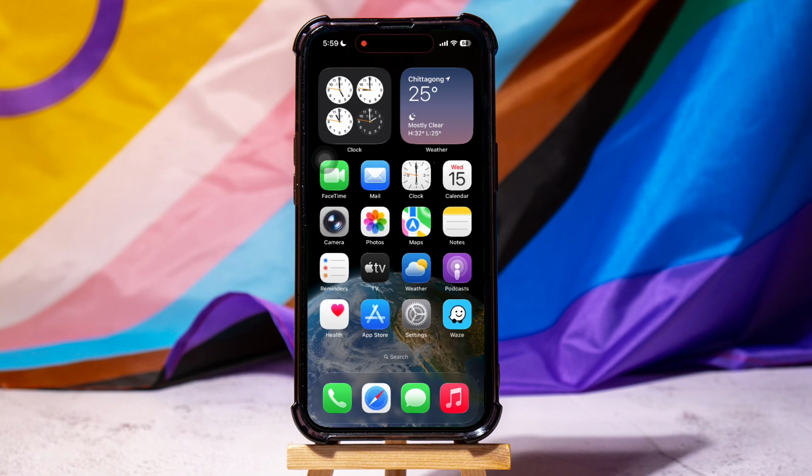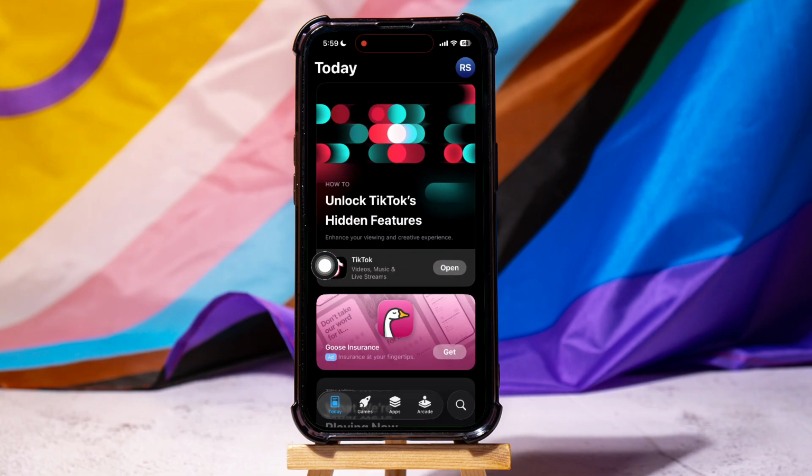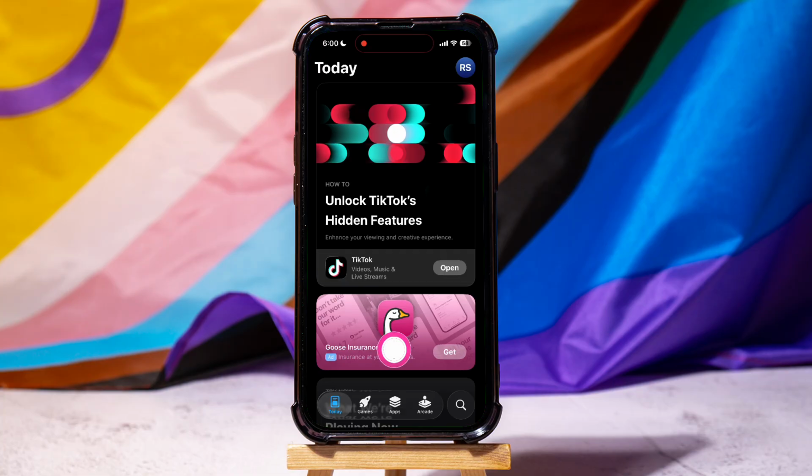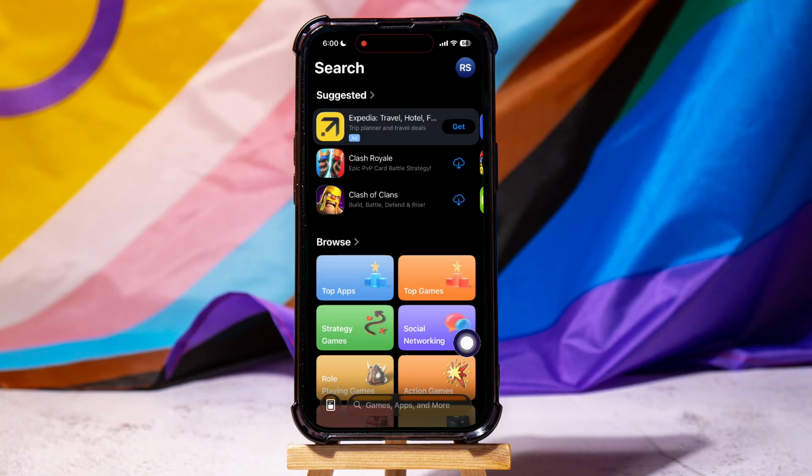How to update Waze app on iPhone. To get started, first of all go ahead and open up the App Store application on your phone. In the App Store, tap on Search at the bottom right to proceed.